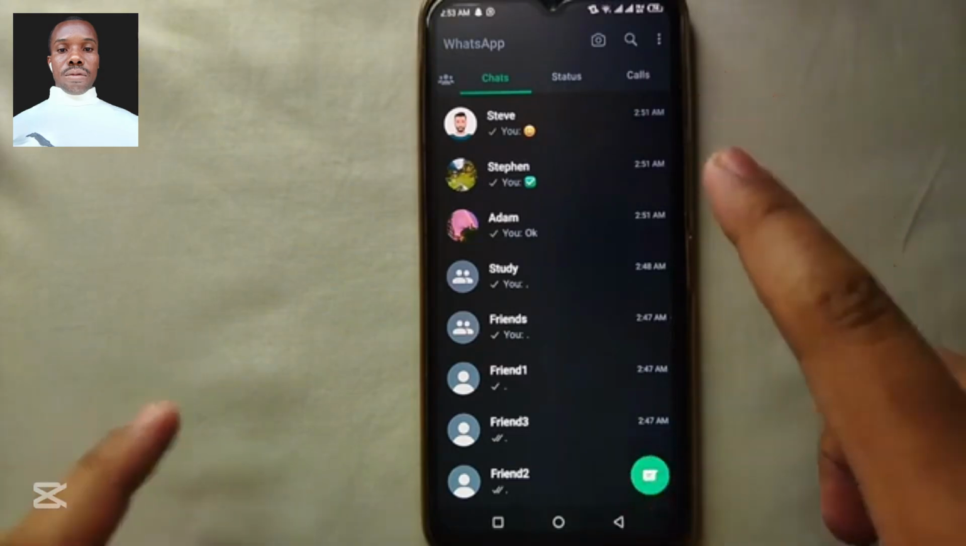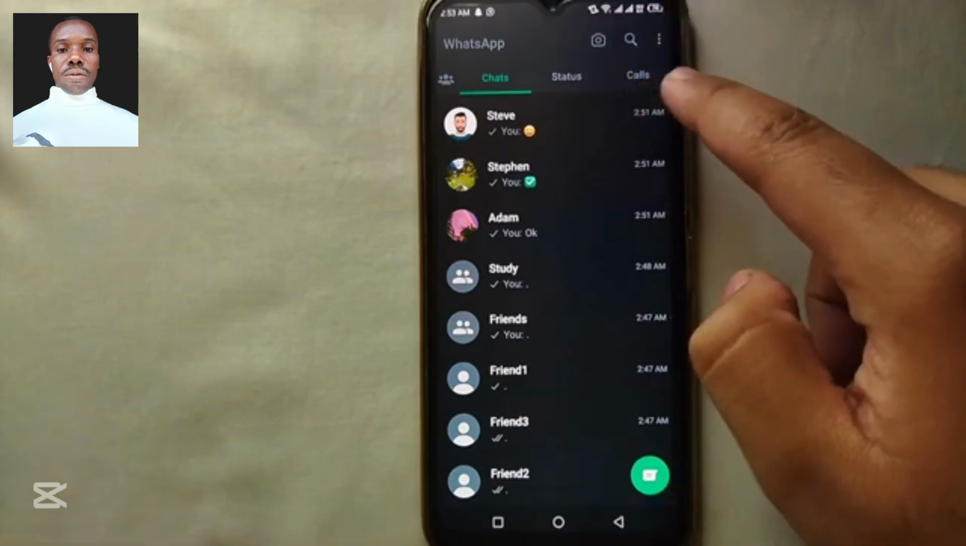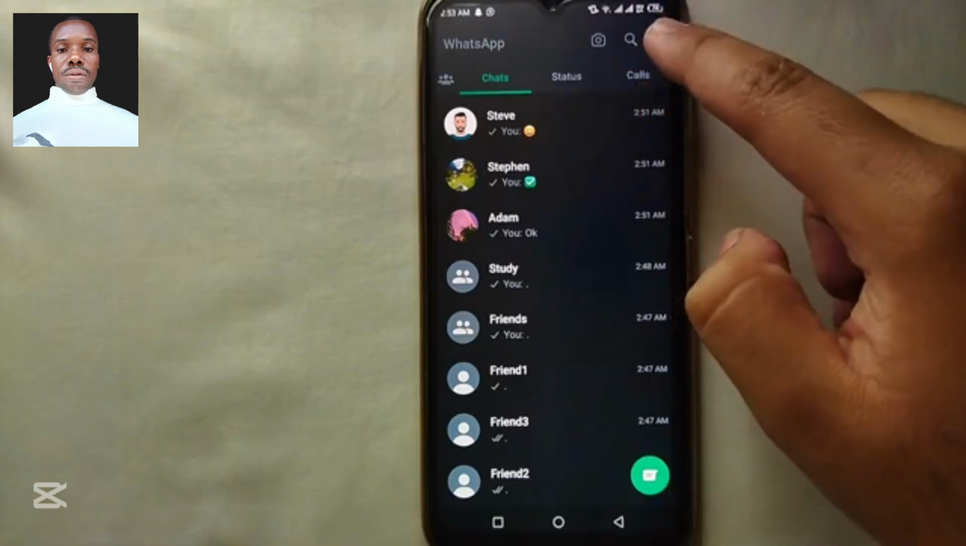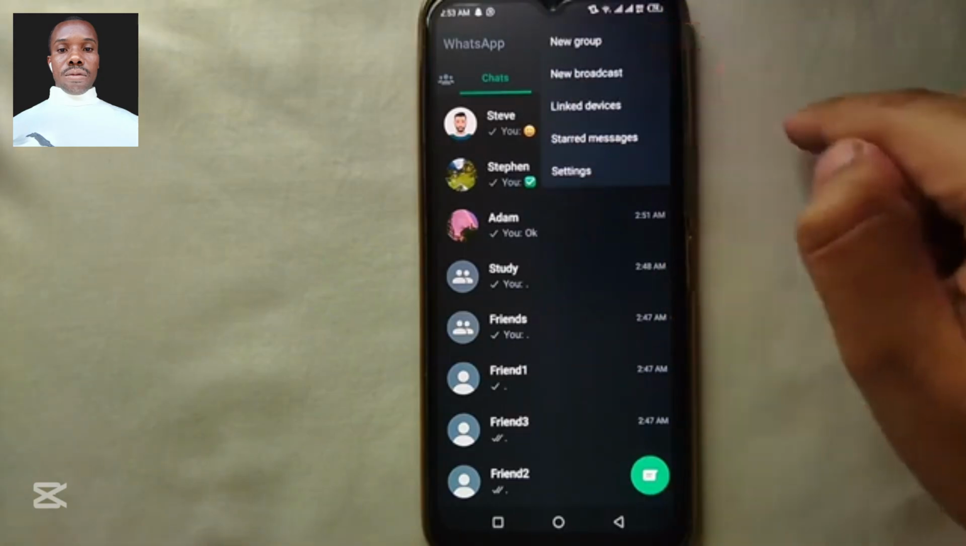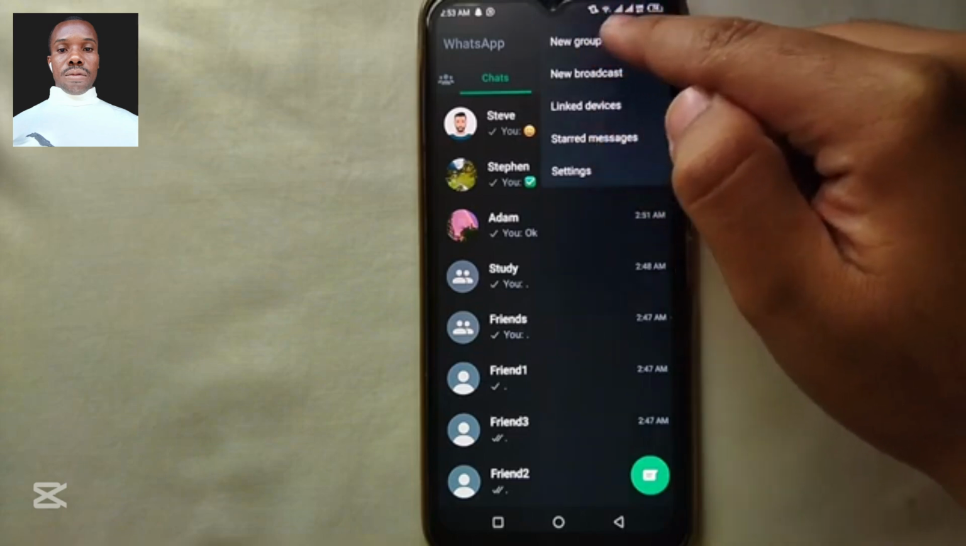As you can see, there are three dots on the top right side of the screen. You just have to click on these three dots and then you will see a few options appear. From there we have to select the first one, which says new group. So just tap on it.